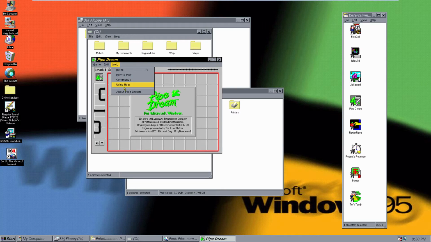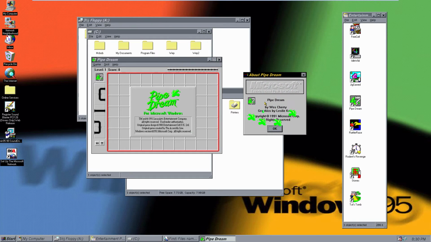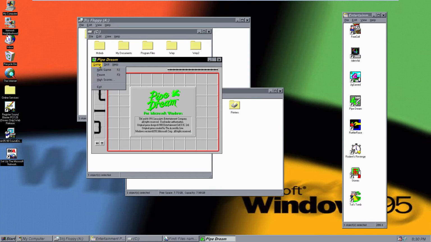I don't know. Let's go to About. Developed by West Cherry, graphics by Leslie Koo. I don't know how you say that. But I do know that West Cherry was the same guy that made the Solitaire program for Windows 3.1. So yeah, that's pretty cool. It also does this little effect around here. So let's go into help, and we'll go to how to play.